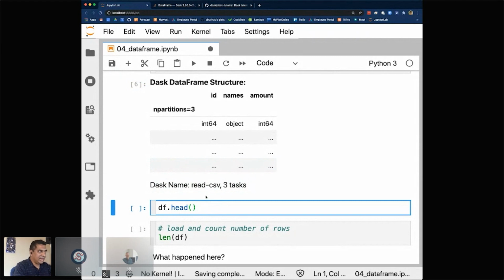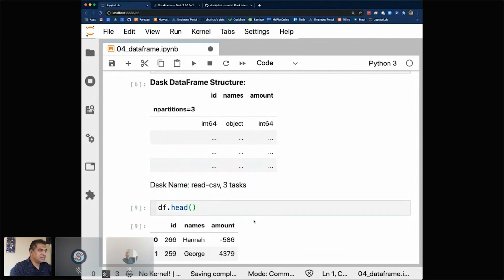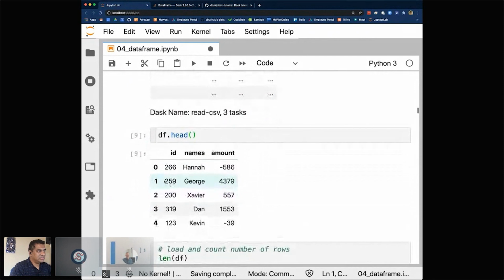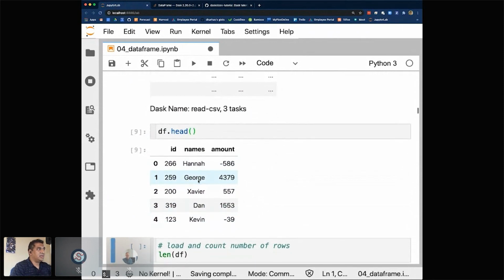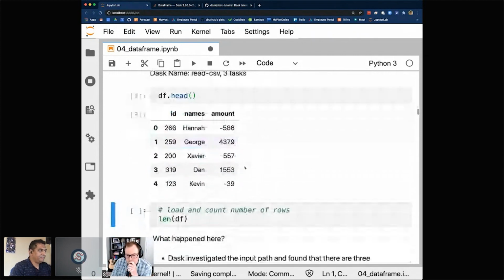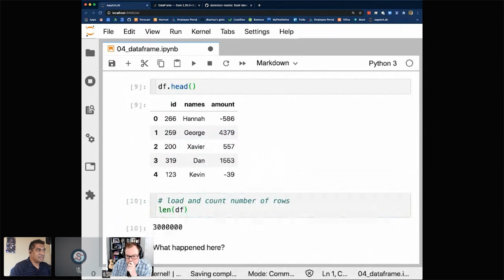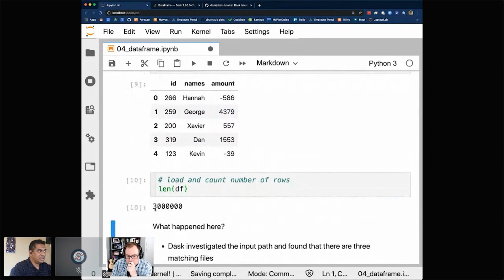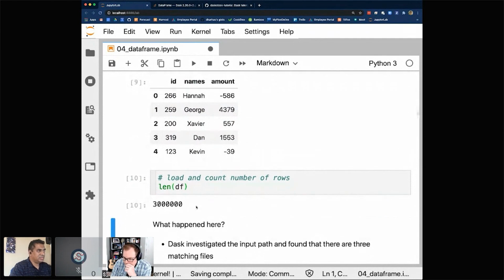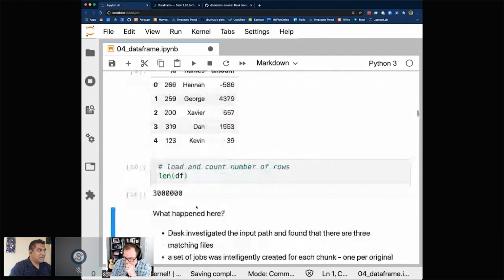Now, if I do a df.head, it's going to take a couple of seconds, and it's going to read the first 4 or 5 elements of this combined data set. Now, if I look at len, it's actually going to do a couple of things. It took a couple of seconds, and it found the length of the data frame is 300,000 rows.